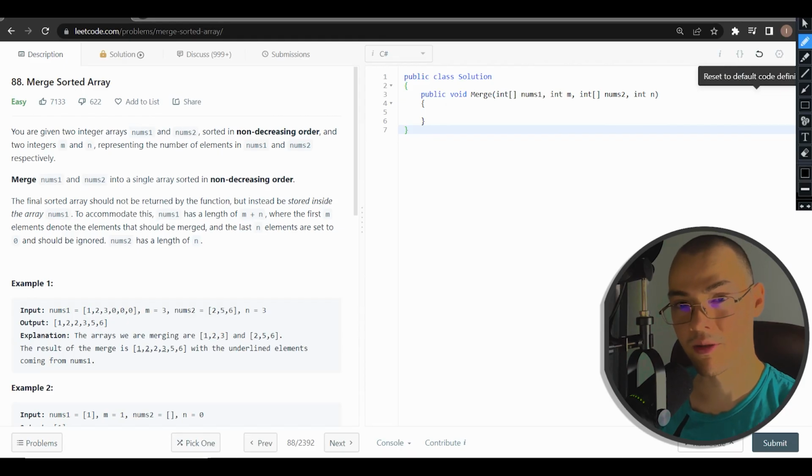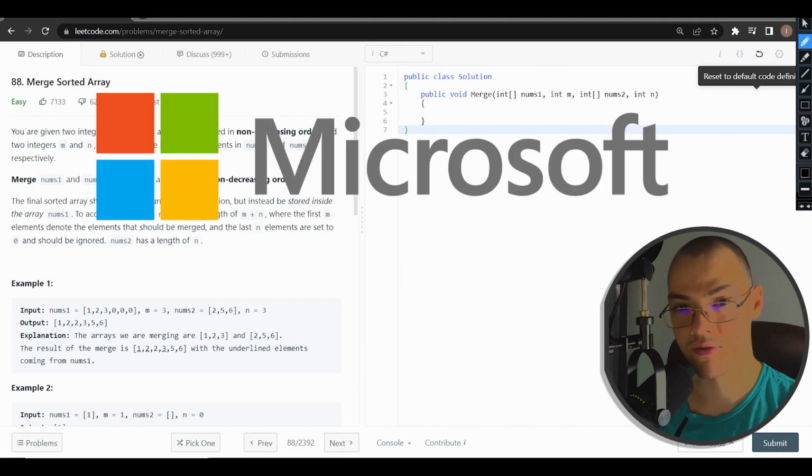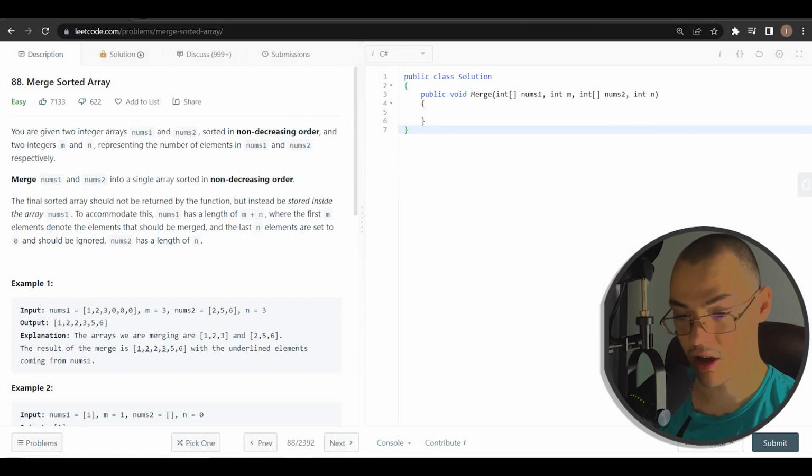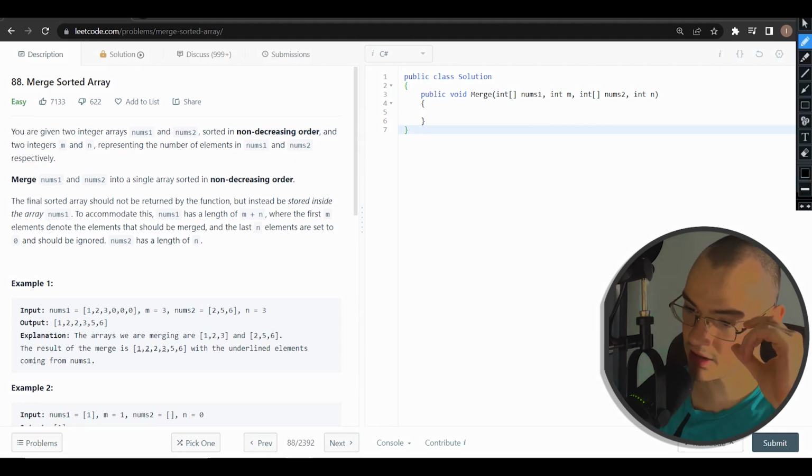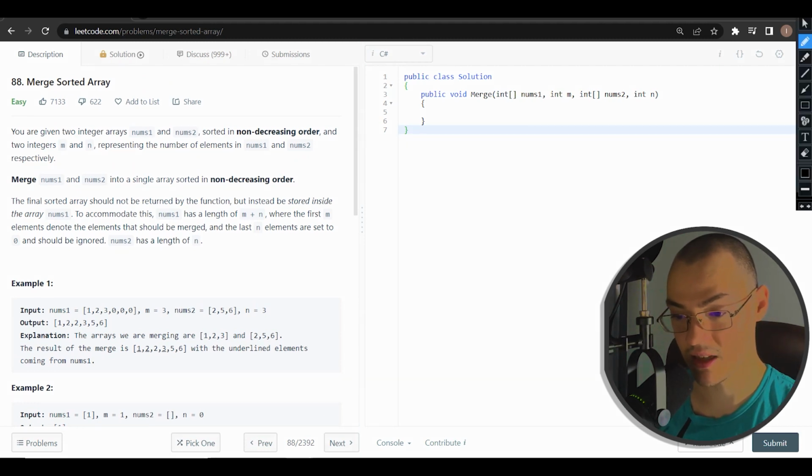Welcome everyone. Today we're going to be talking about merge sorted array. This is problem 88, and this problem was given by Microsoft in a coding interview. Now, this problem is going to be a bit longer and is going to have a bit more parameters. Don't get afraid, don't get discouraged. Let's read the problem and see what kind of a solution we can figure out.